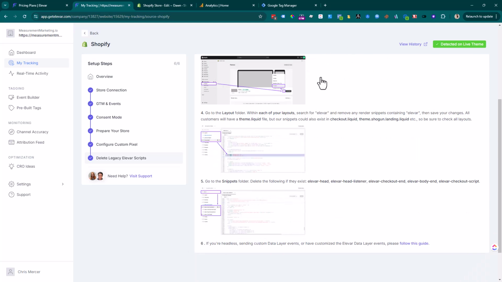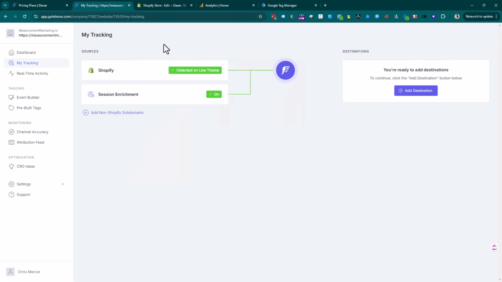So now you've done your first step, and you want to make sure you get that green check mark in the corner here. Okay, so that's part one. Part two, adding a destination. This is where Elevar does its magic. You now have your Shopify store connected to Elevar. Now you're telling it, hey, whenever something happens there, like a purchase, I want you to tell these sources.